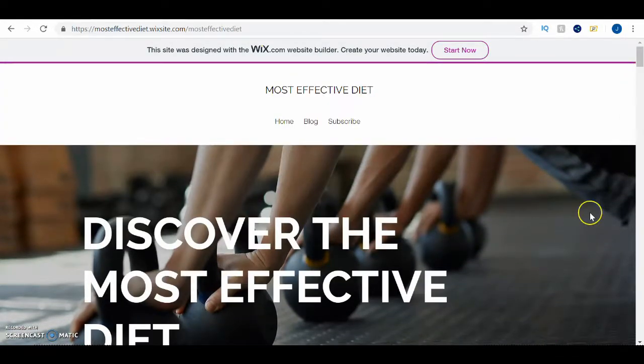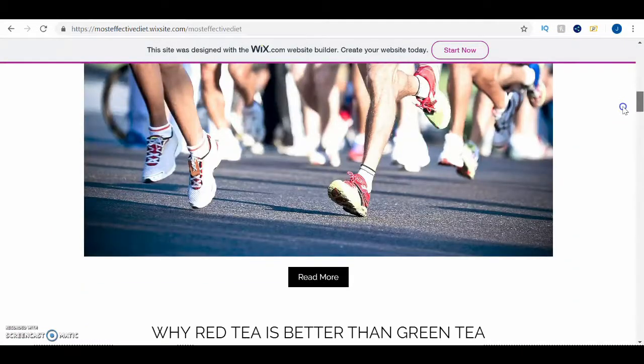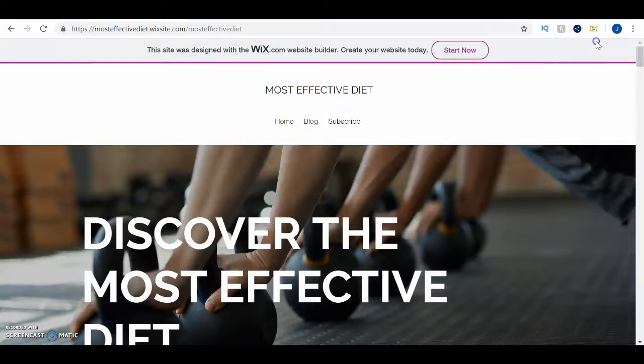So without further ado, I am going to get to it. As you see here, this one is called the most effective diet page. This is actually what I was going for, basically providing a bunch of dietary tips to continue pushing and motivating people, providing random articles. This is my homepage here.